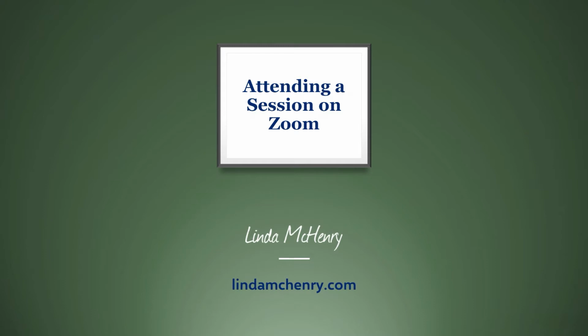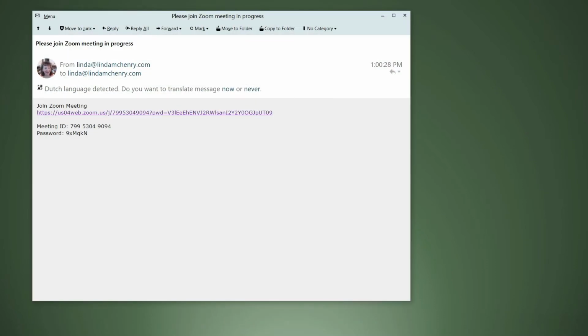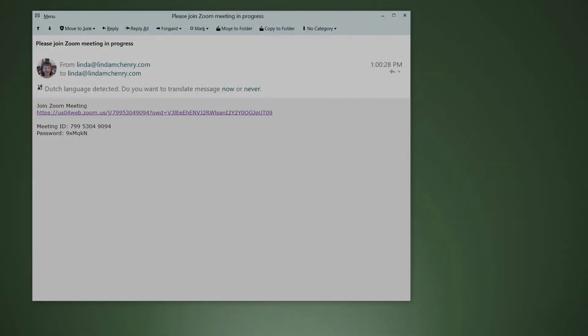When you are invited to attend a Zoom meeting, you will receive an invitation, usually by email, and it will contain a link and a meeting ID. Depending upon your host, you may or may not have a password. If the host chose to use a meeting password, you won't be able to get in without that password.